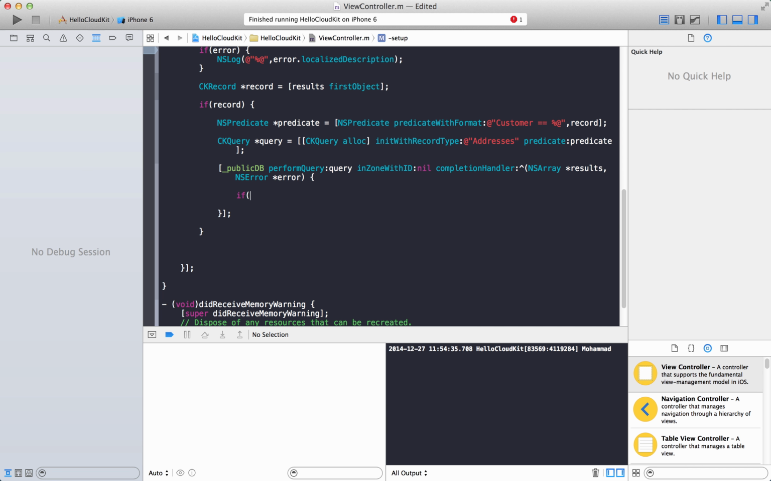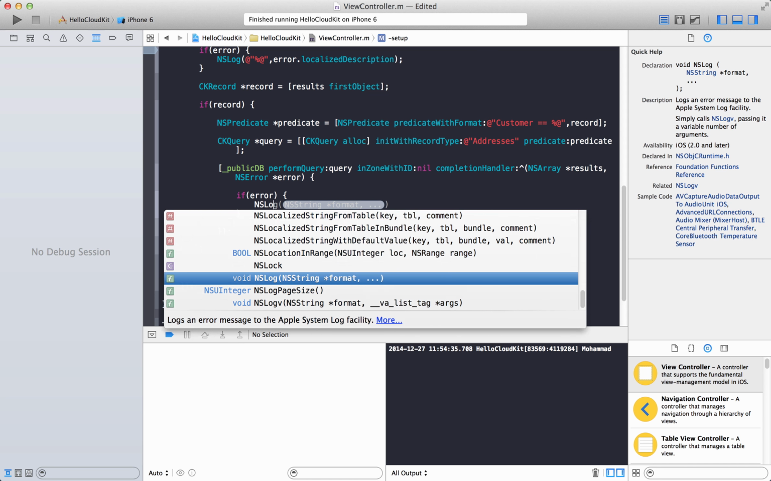All right. So we are again going to check if there is any error. Then we can simply print that error.